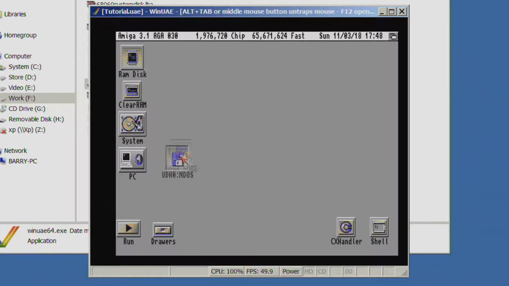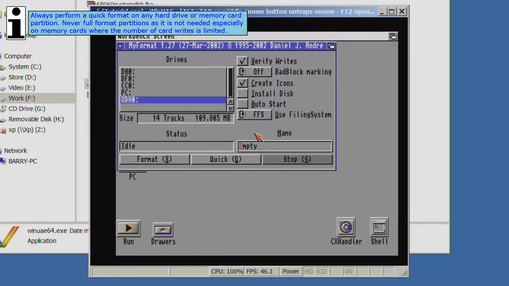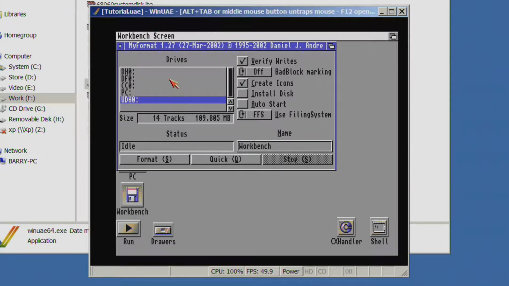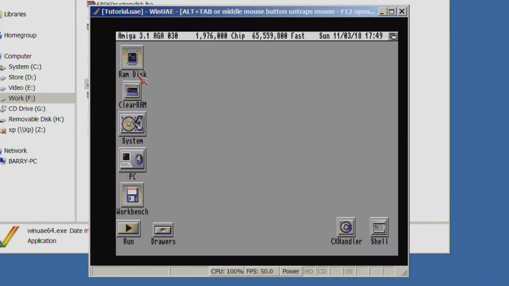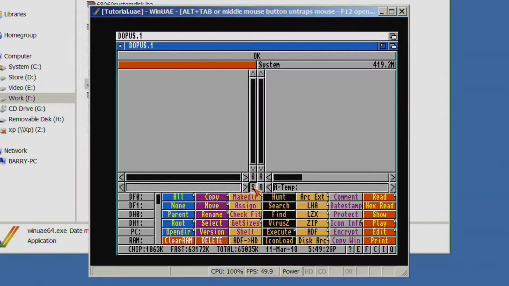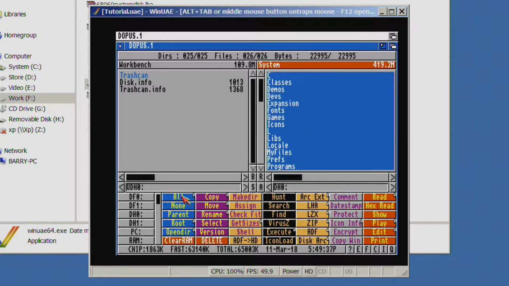Now the partition we just created can be formatted ready to use. Right click on it and select Format from the menu. Name it Workbench, then select Quick Format and click OK. Load directory opus again and right click on the S button to bring up the device list. Select the new partition, then display DH0 in the right lister. Select all the files from the hard file and copy them across to your card.